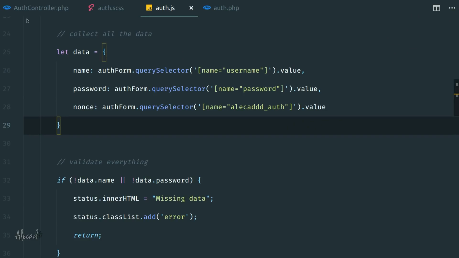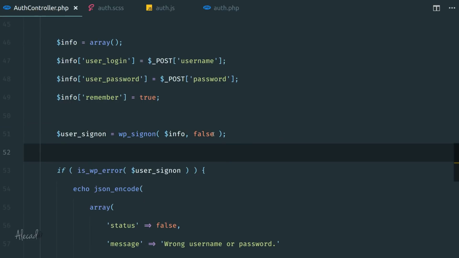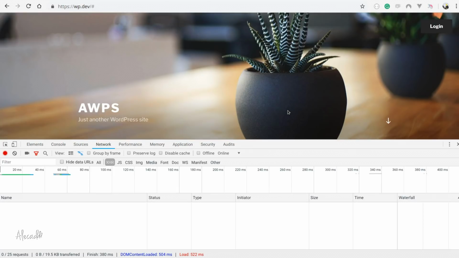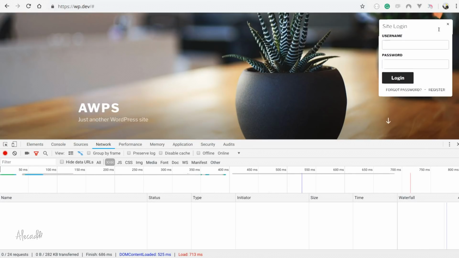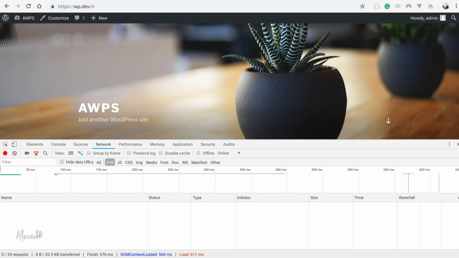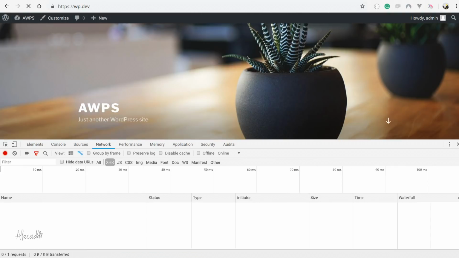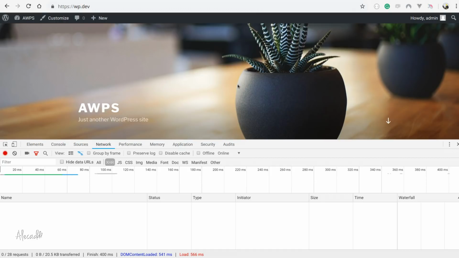So let's simply access the auth controller and let's change the WP sign-on from a non-secure cookie to a secure cookie, and this will allow us to log in and keep our authenticated user logged in. Boom, now we're logged in. If we access dashboard, perfect, we are logged into the dashboard. If we access back the page, we refresh, we're still logged in and everything is working.